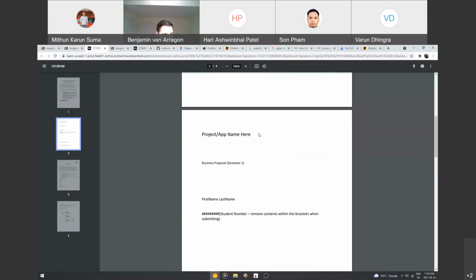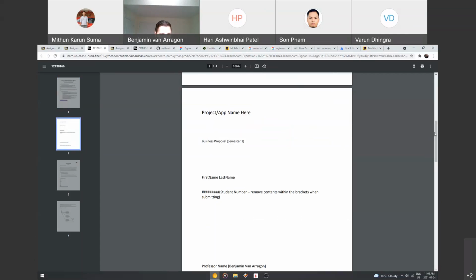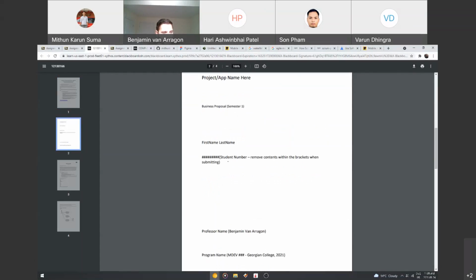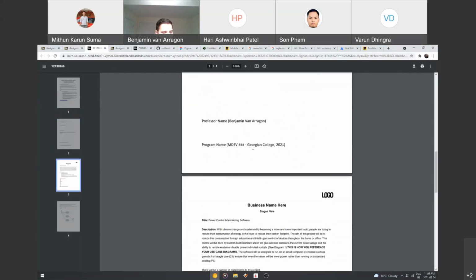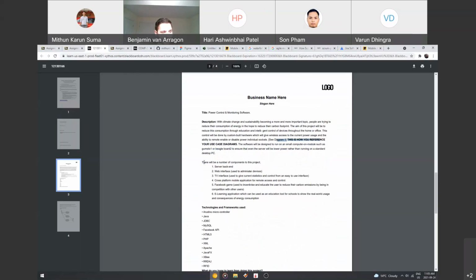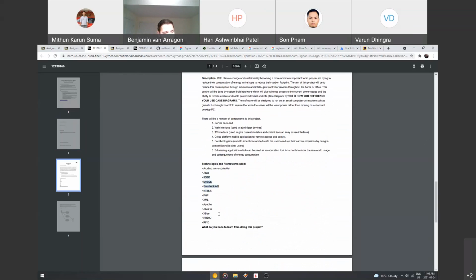And then this is just kind of a format. You don't really have to follow this exactly, but this is what it might look like on your GitHub as I scroll down through there. So it'll have your names, your group name, and then it'll have the title, the business name, the slogan, the logo up here, the description, the link to your use case diagram, and then the number of components on this project. So the components are a little bit different than the technologies and frameworks used.